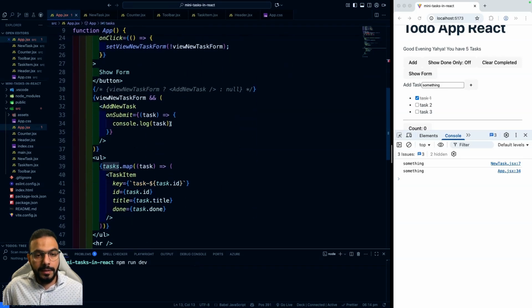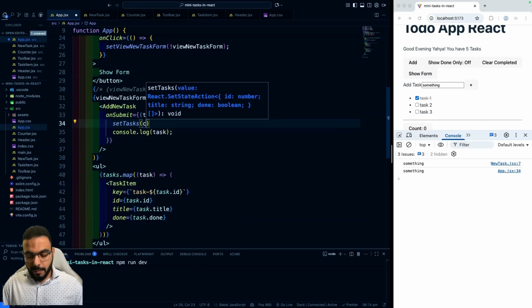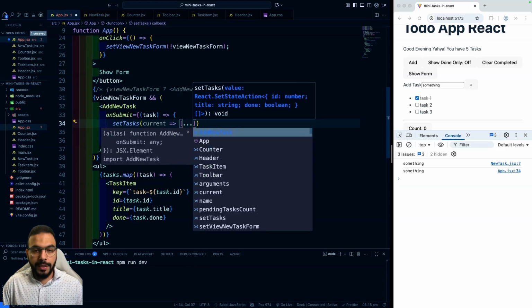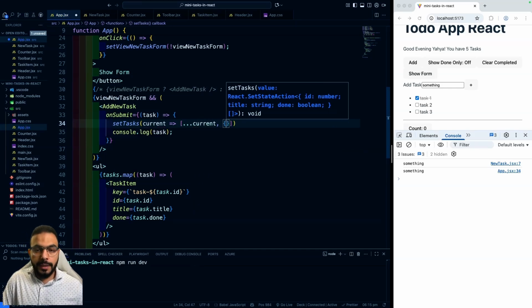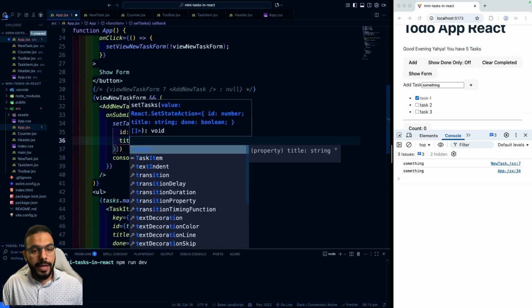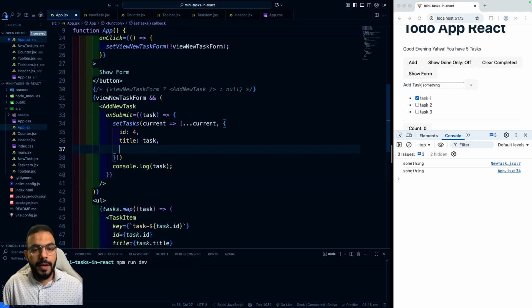So let me go ahead and do that. We'll call the set tasks function, and we're going to want this to be whatever the current value is. Let's actually pass it in as a function. Whatever the current value, we want you to retain it. So spread whatever comes out of the current and then append to it the following object. The object will have an ID, and for now, let's just hard code the number 4. It will have a title, which is what we sent back from the add new task. So this will be called task. And finally, done should be false by default.